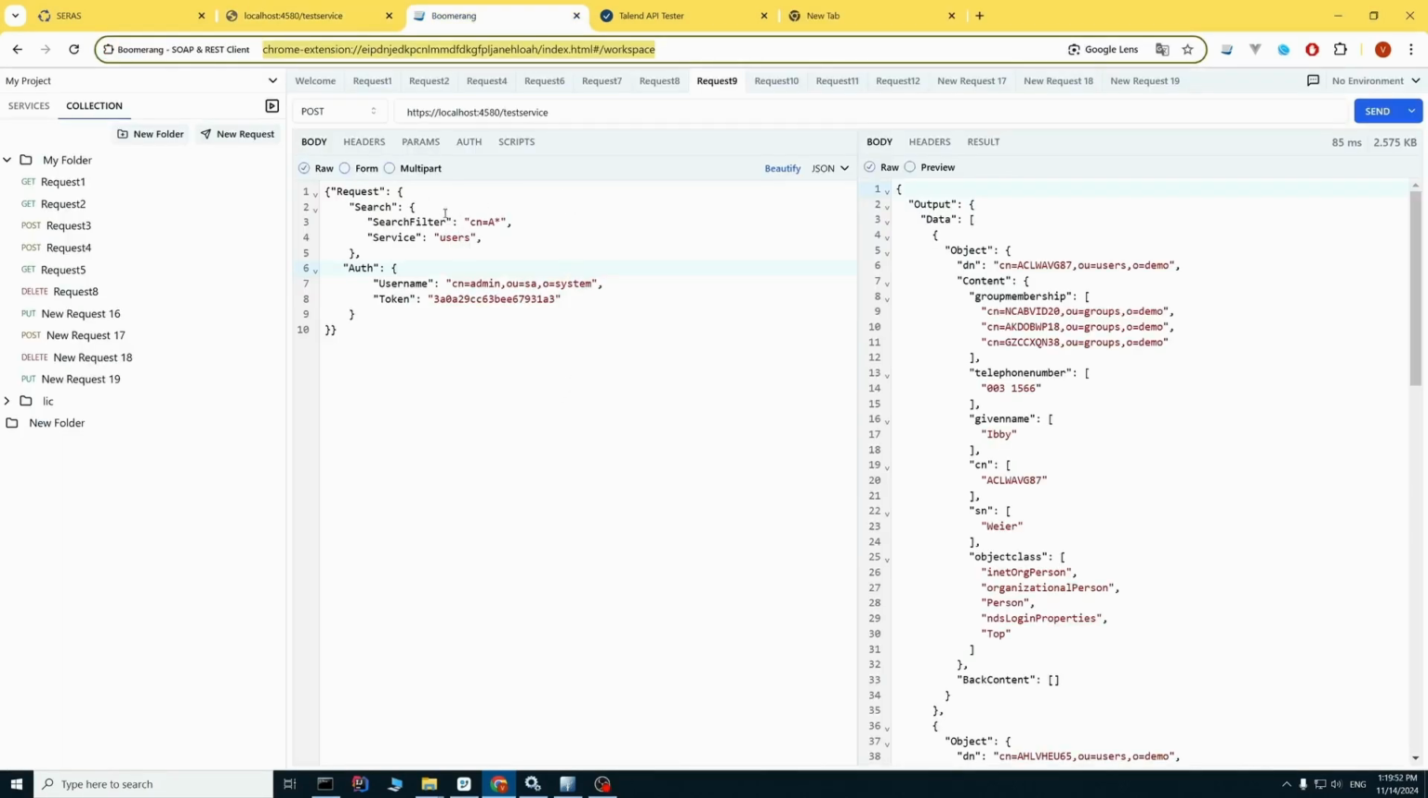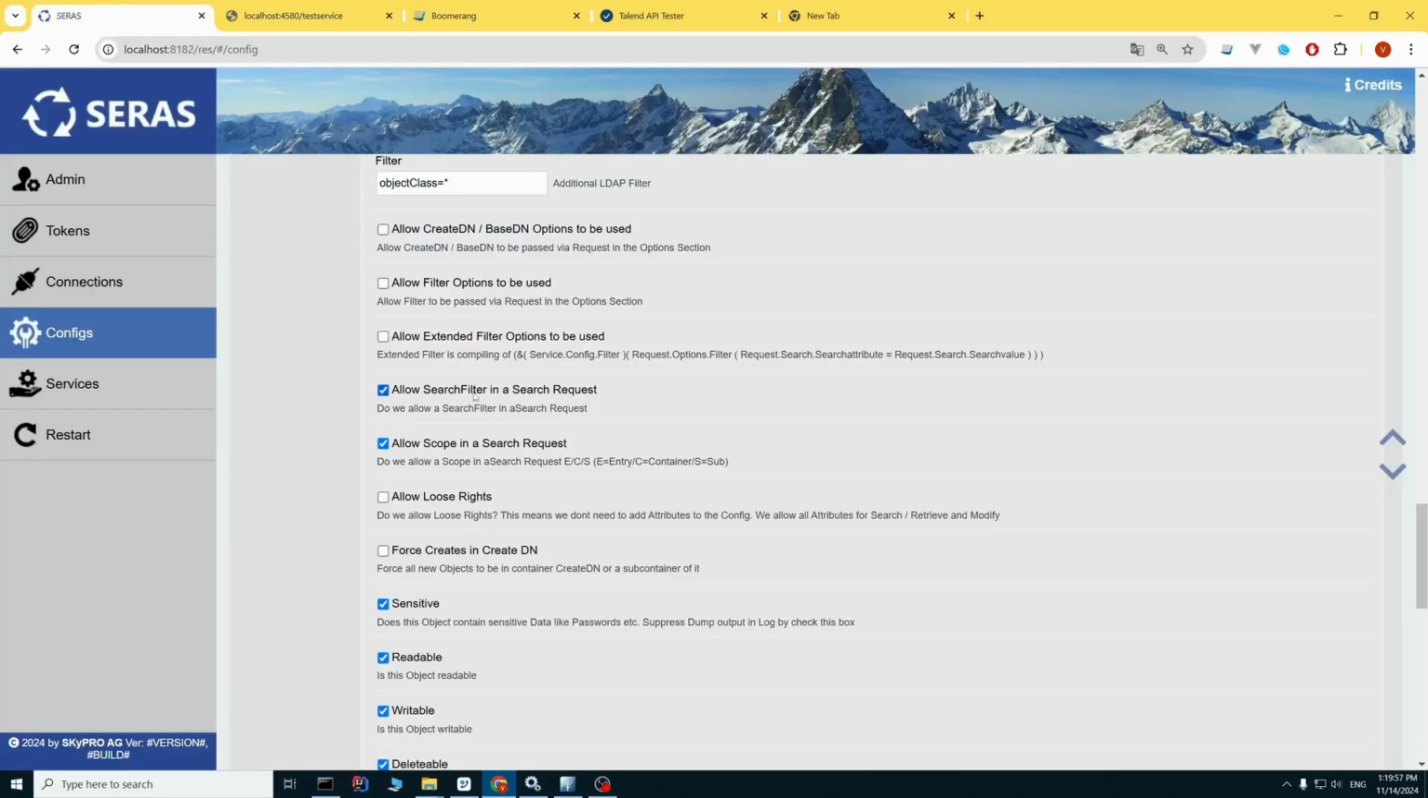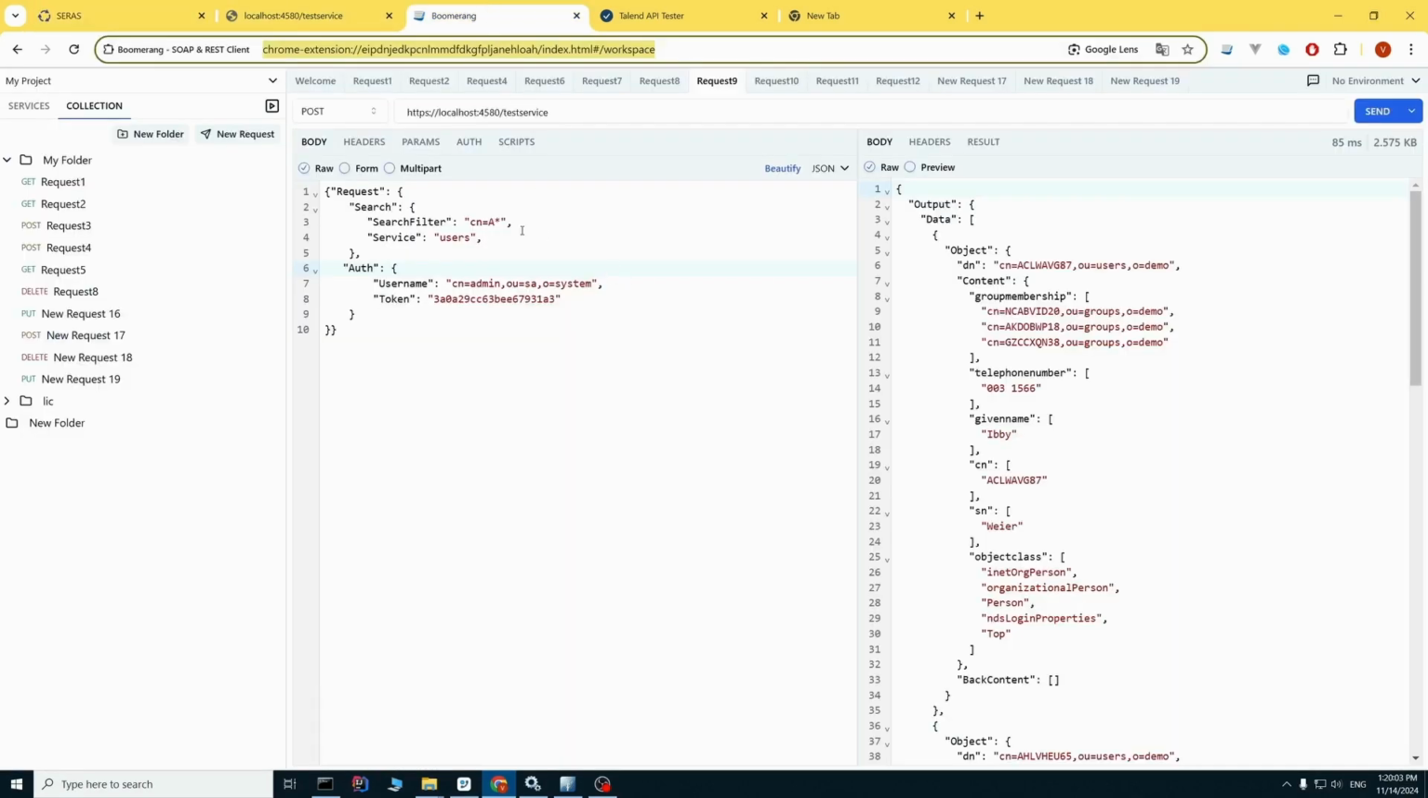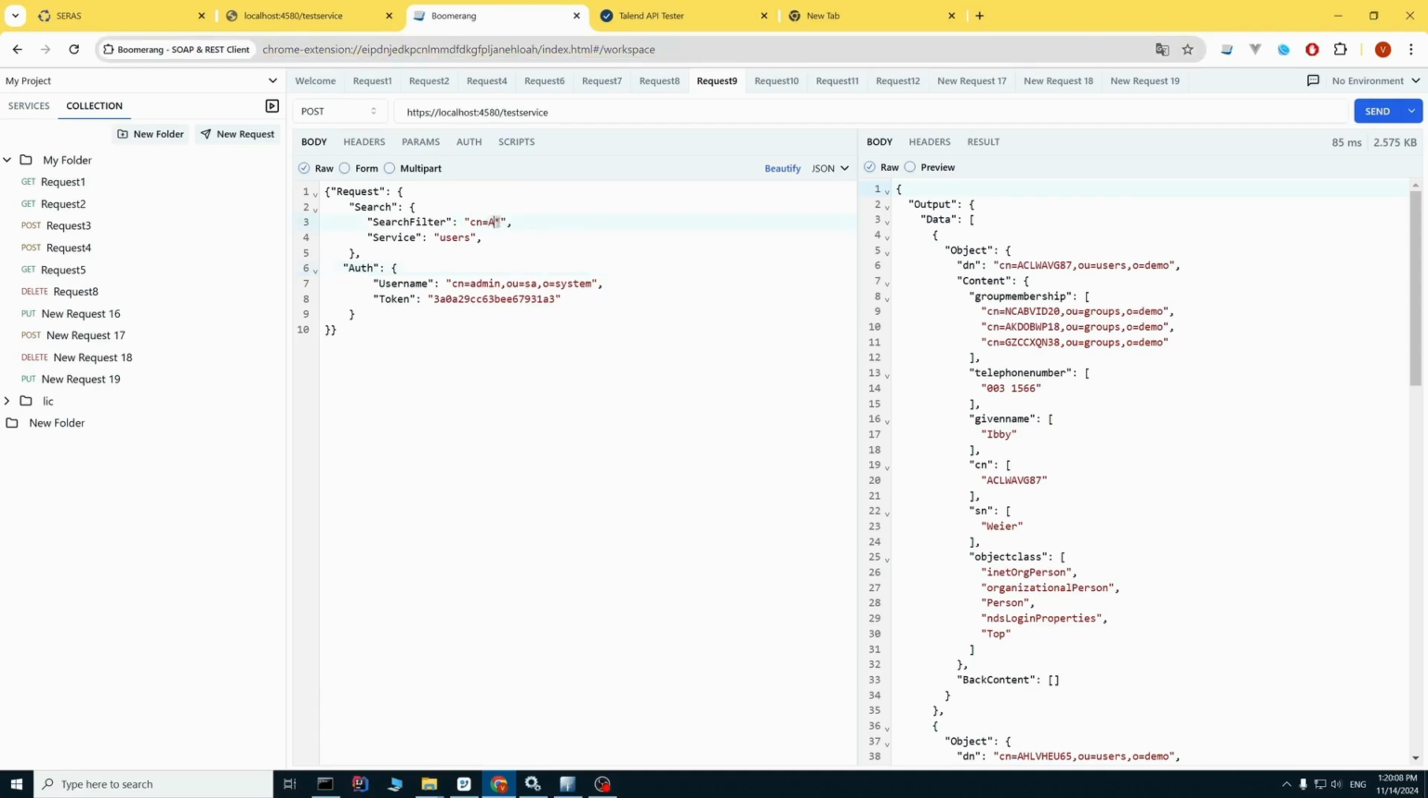For this, you need the search filter attribute. Search filter must be allowed in search request in the configs in advance. The filter supports regular expressions, so you can write any regular as well as logical expressions here.